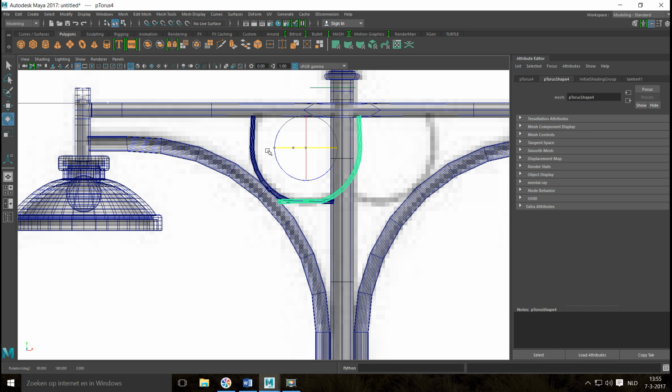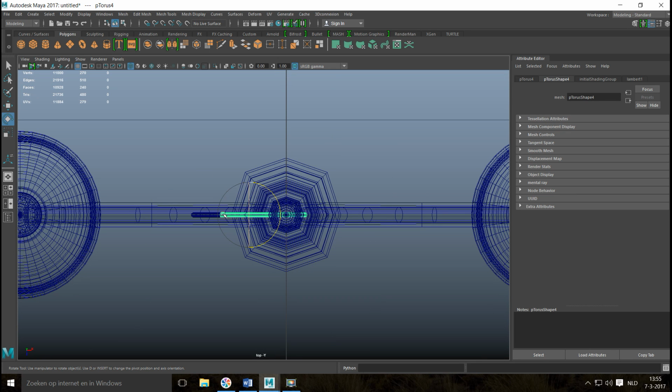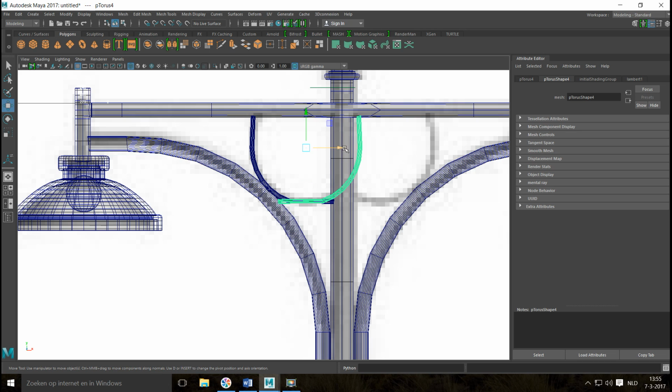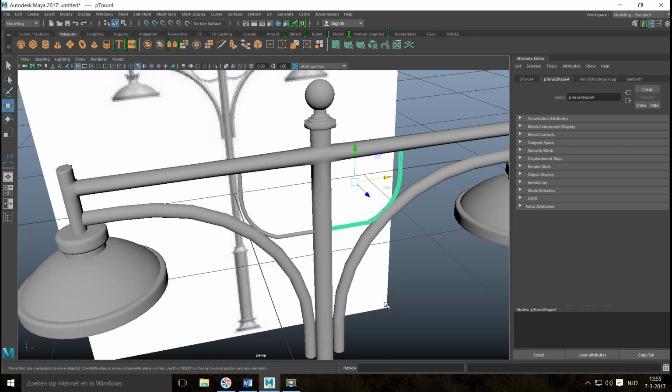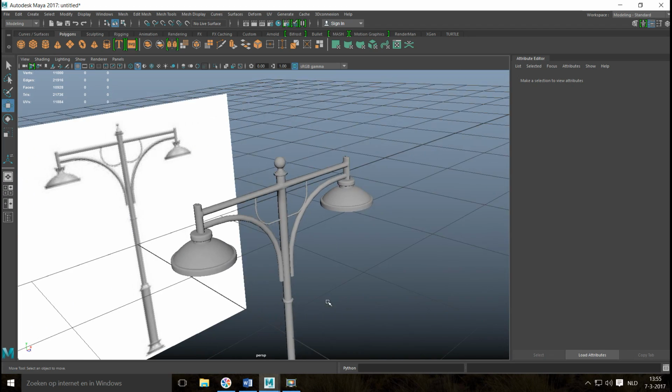to 90 degrees. Let's have a look from the top. Yeah, we're looking good. We're gonna W, we're gonna move that out. And there you have it.